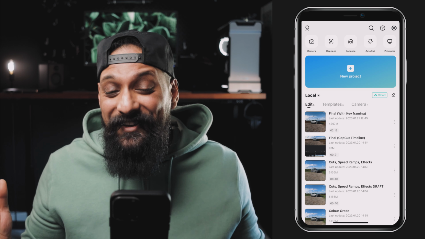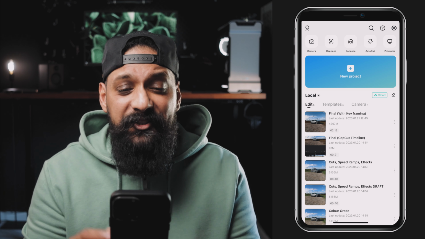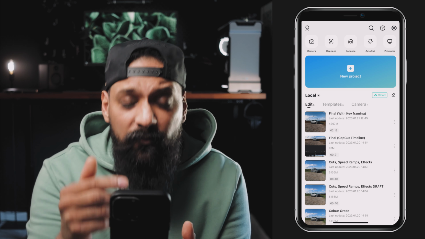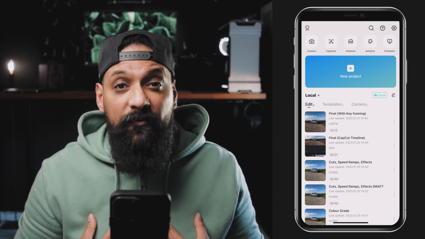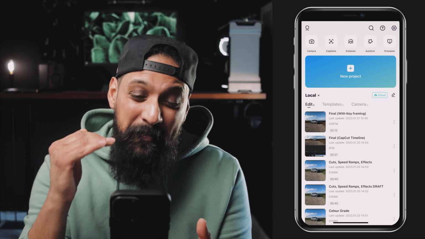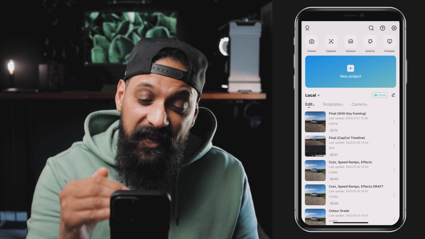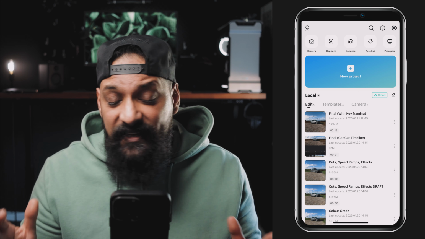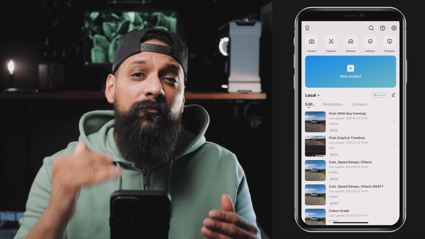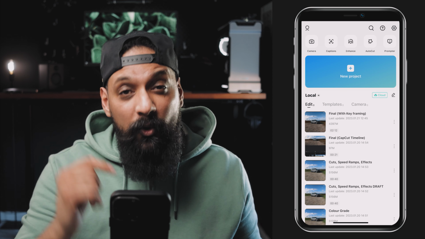Project view. First thing you need to do is create your project. As you can see on the screen here, I've got loads of working copies. For me and my workflow, I find it easier that every major stage of an edit, I save it as a separate project. Just makes it easier to keep it organized, and also I can roll back at different stages if I want to make changes.